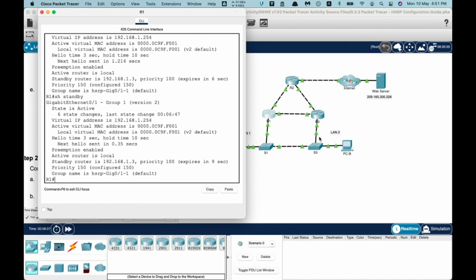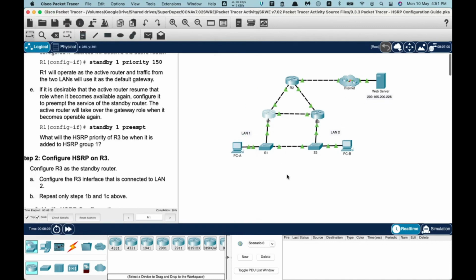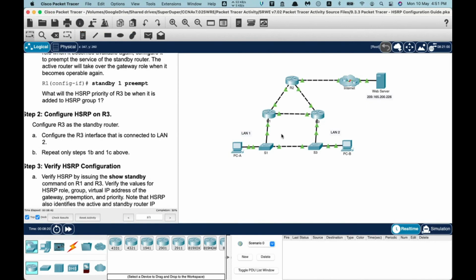So that's how you configure HSRP. Okay, that's all for configuring HSRP.